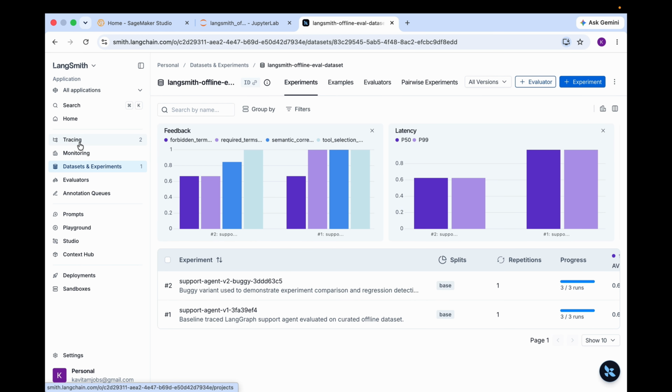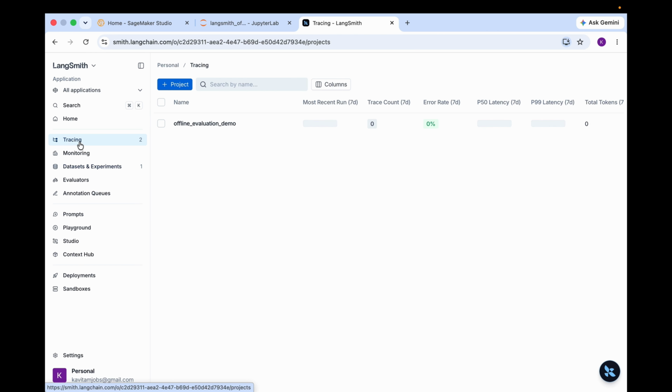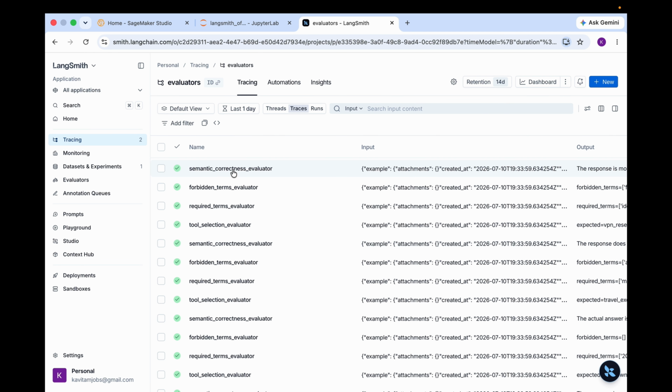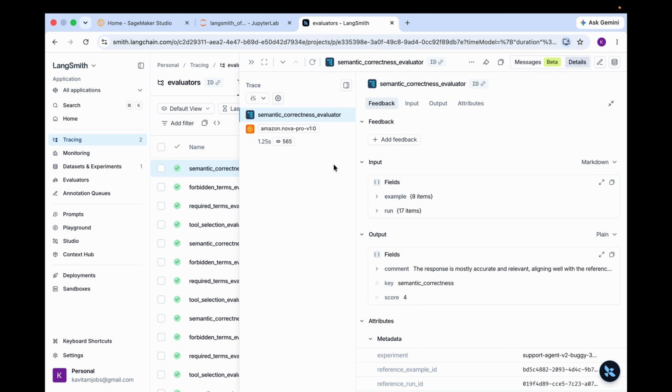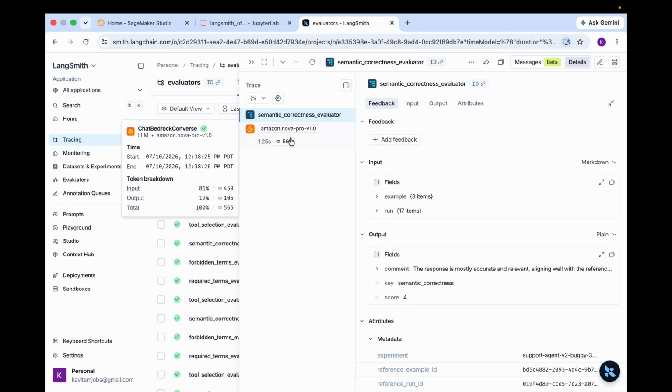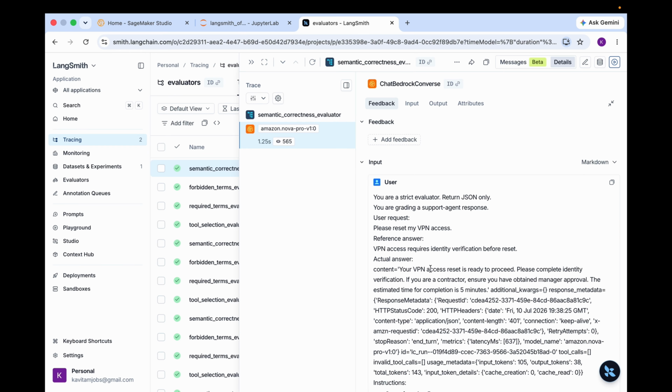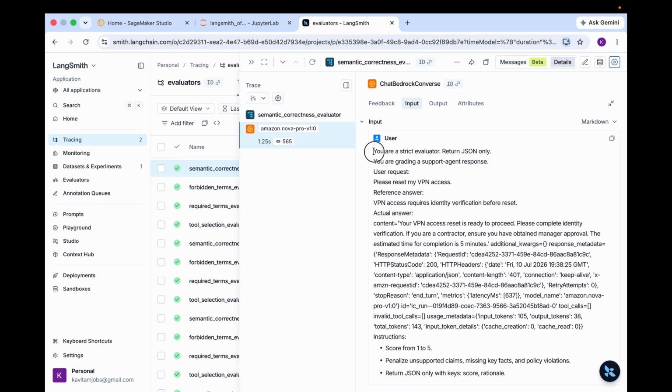If you're curious about the actual semantic evaluation and the objective evaluation results, then you can come under tracing. And as you see, we have the evaluators project now. If you come inside, you can see the results of each evaluator. So this is the semantic correctness evaluator, and it called Amazon Nova Pro. And this is the input where we have the prompt. You are a strict evaluator, and the user request, the reference answer, and the actual answer. And we also have our rubric in the body of the prompt.